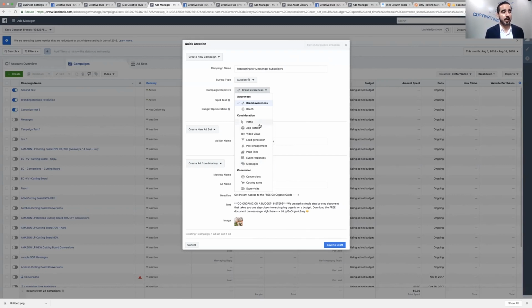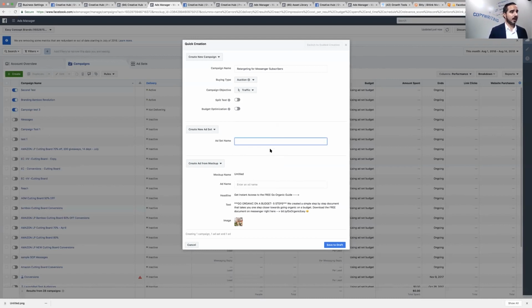So what I want to do is use a traffic objective on this one, which means Facebook is going to get me as many people as possible into Messenger. It's going to have the link above and the link below. So in this example, let's use that. It changed. We've got to select that first before we do anything else, because otherwise it deletes everything. So let's go to Go Organic. Let's write here the ad name: Go Organic, 5 steps. And over here it's going to be retargeting, engage, posts or ads. All right, save the draft.